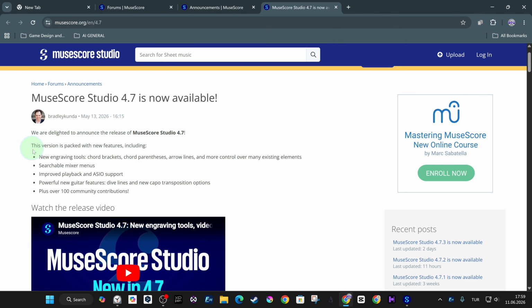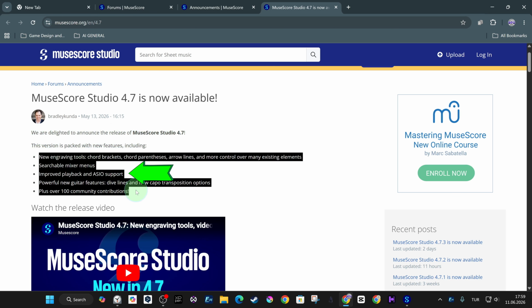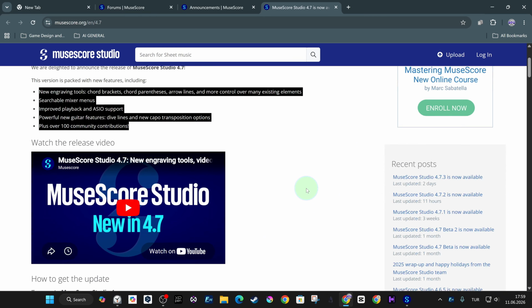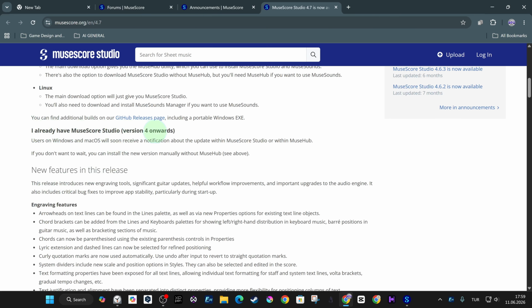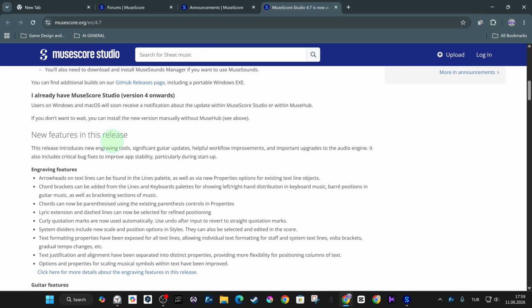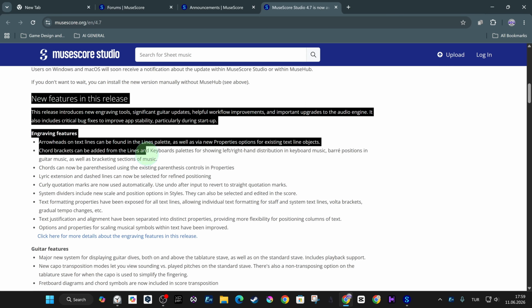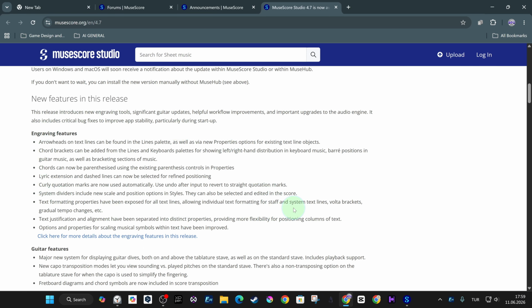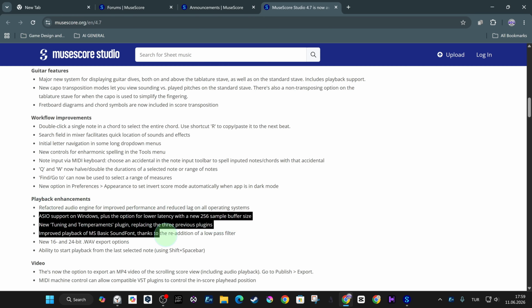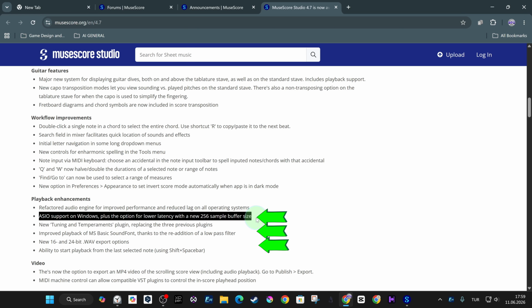Among these massive major release notes, one of the most exciting new features we specifically highlight with the mouse cursor is the native ASIO support finally brought to Windows systems. This ASIO driver support, offering a new 256 sample buffer size, eliminates that annoying audio latency typically experienced when entering notes in real time with a MIDI keyboard, providing a flawless response time.